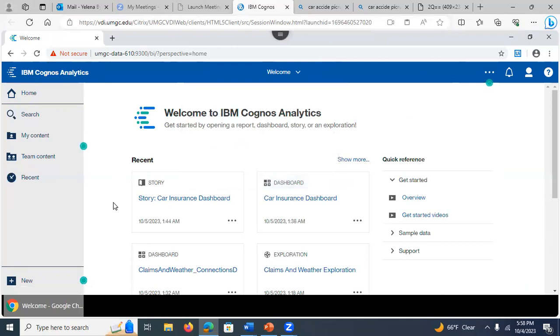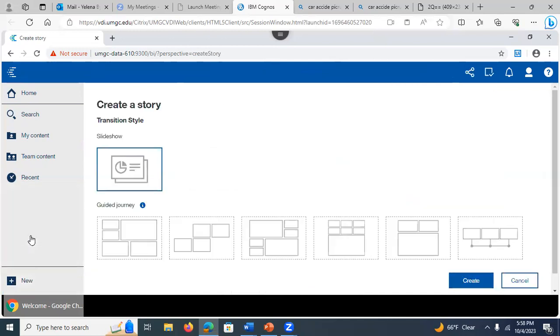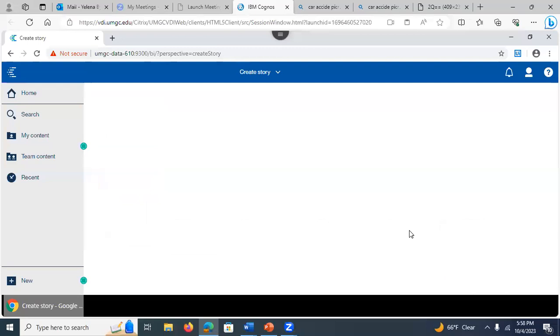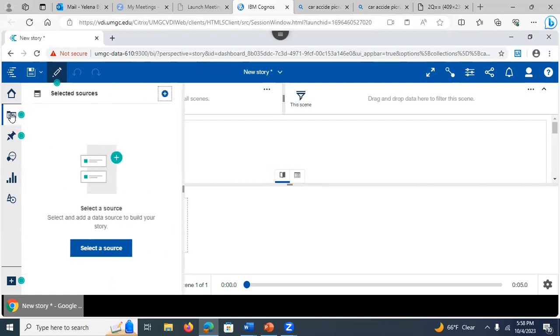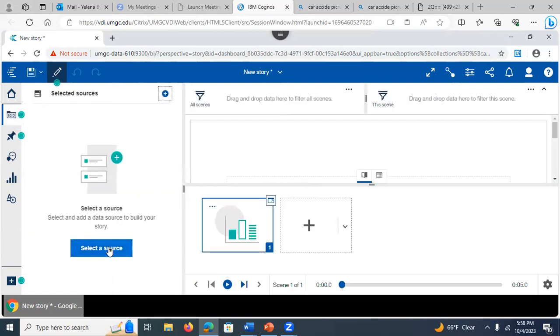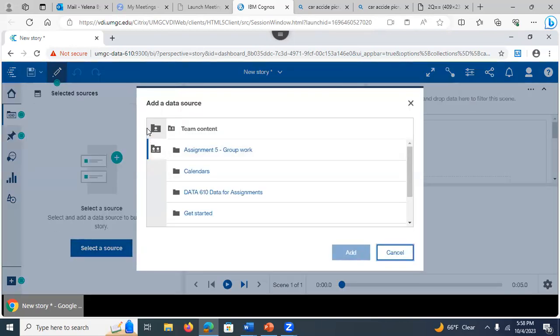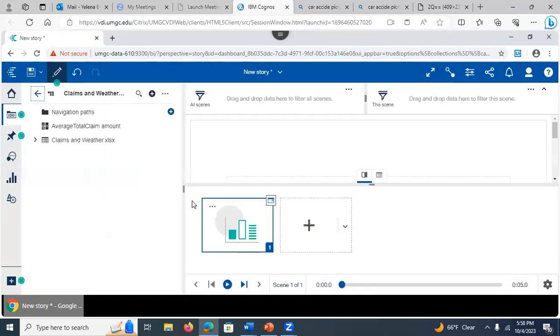If I ask you to do that, you would have hated me because you would have to go here, you would have to go to story, okay? Then you specify what type of story you want, and there is nothing to create. You would have to specify the data first, right? You would have to find your data, perhaps this, add.